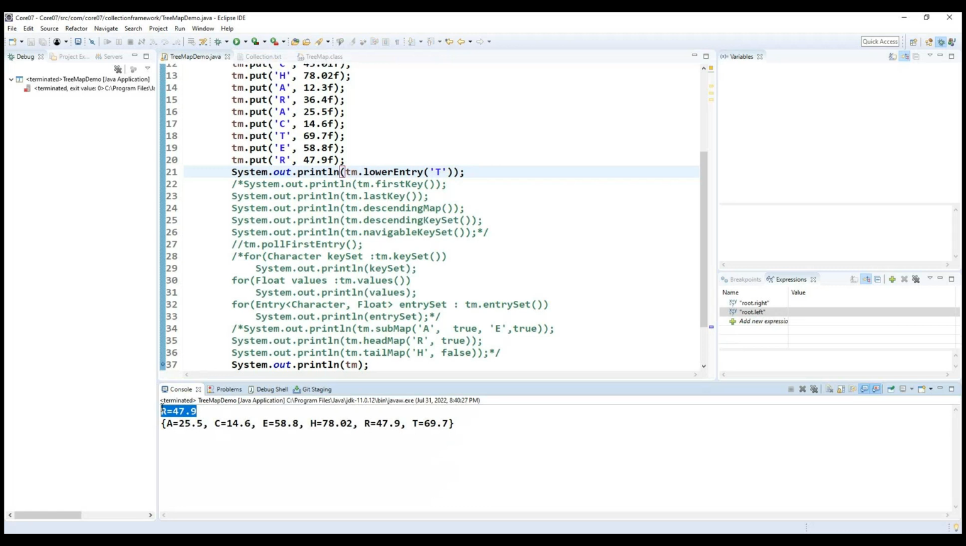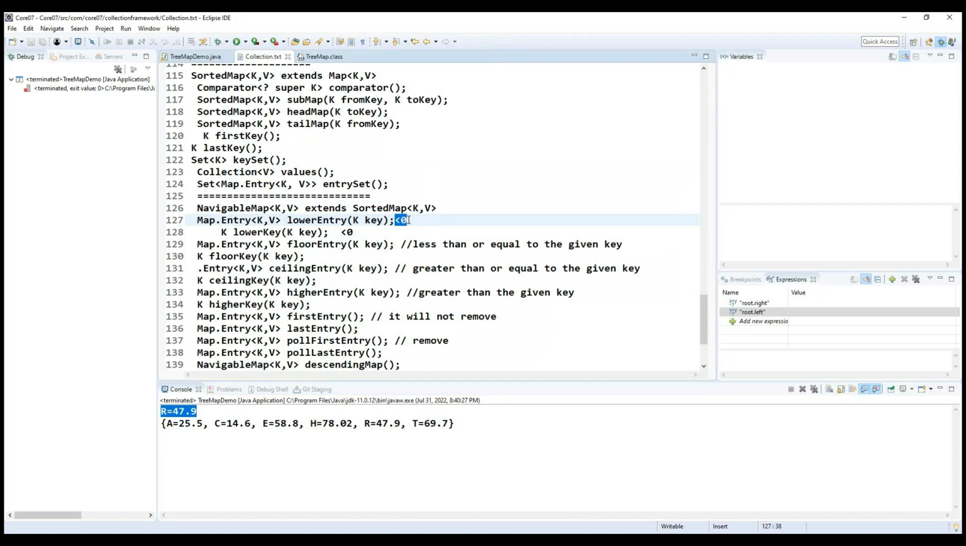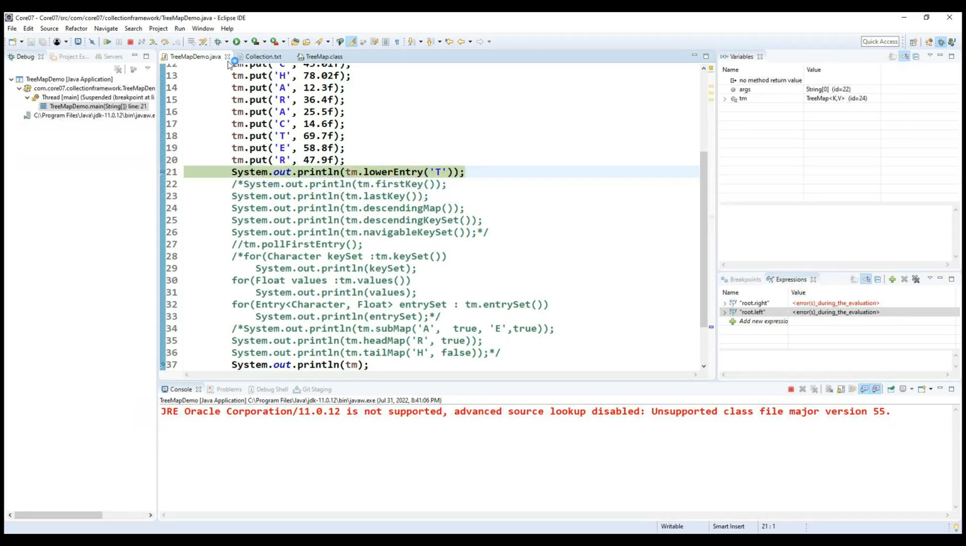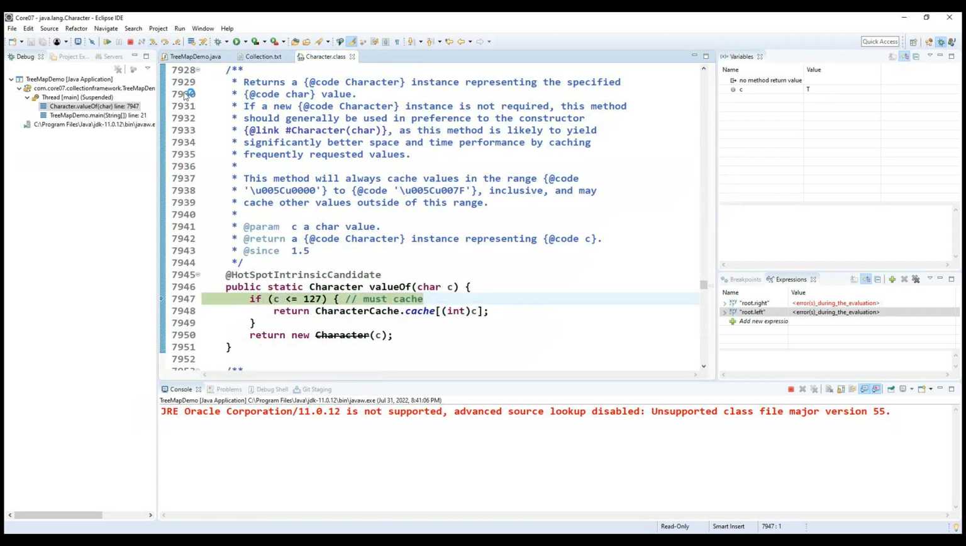So how it is printing this particular R record is important. Because here we are using the less than condition, less than whatever key we provided. So the nearest value is what it will return here. Now I will put a breakpoint at line number 21, and we'll run this example in debug mode and debug this particular method.